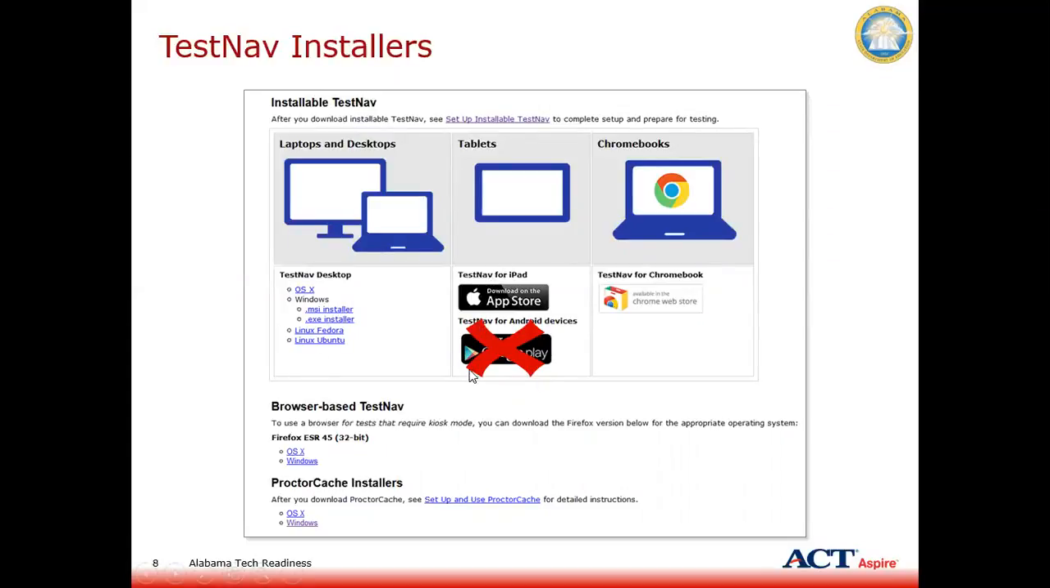The iPad, remember, we do not support Android devices, Chromebooks, again, the browser-based TestNav, and also even the Proctor Cache installer. So everything is located here on this one page where you can get all of the different apps that you may need. You know, a lot of our districts are supporting multiple types of devices, so you can locate them all here on one page.